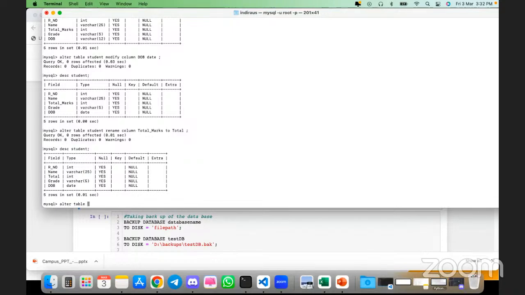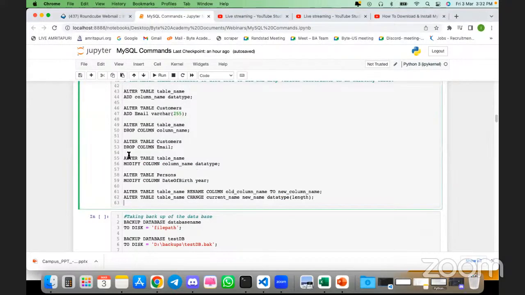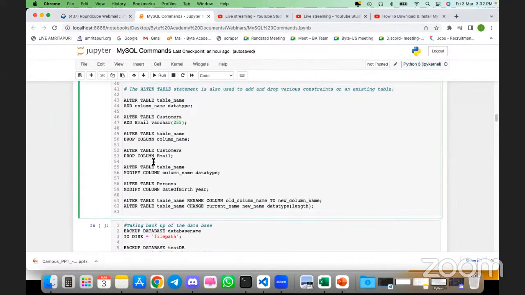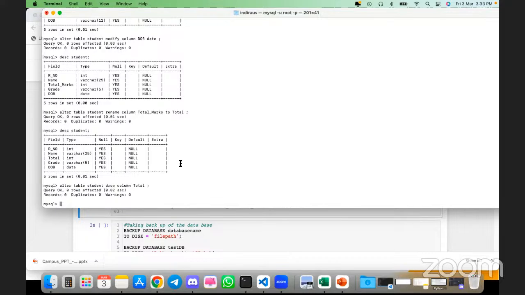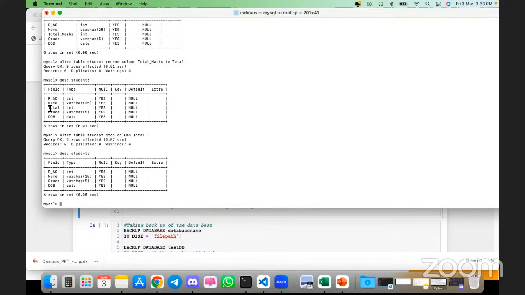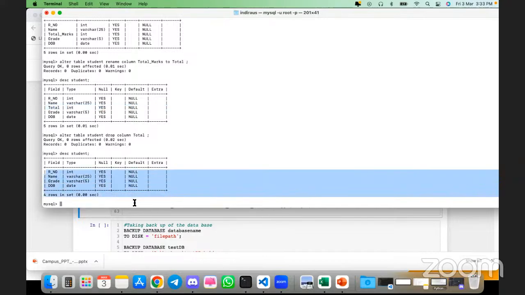Alter table, drop column. What is the syntax for dropping a column? Add, drop, modify, rename. Drop column, column name. The column name is, let's say, total. I want only the grade of a student. Alter table student, drop column total. Semicolon, enter. Let's again see the table structure. Here the column total was there, and here there is no total. So we have dropped that column.